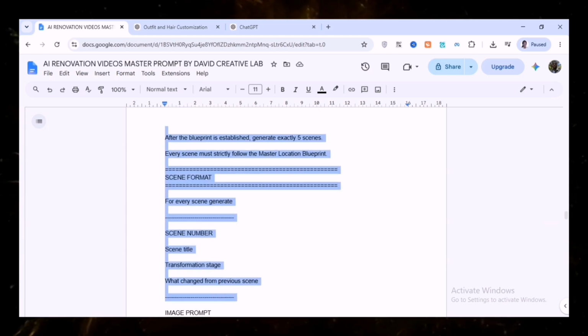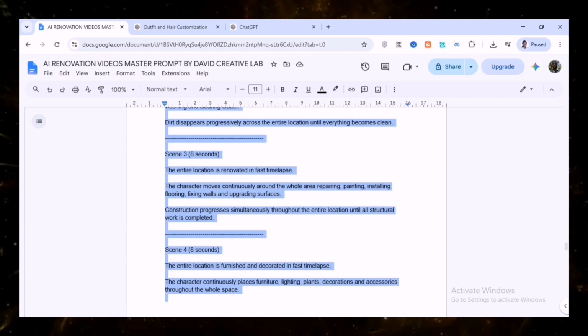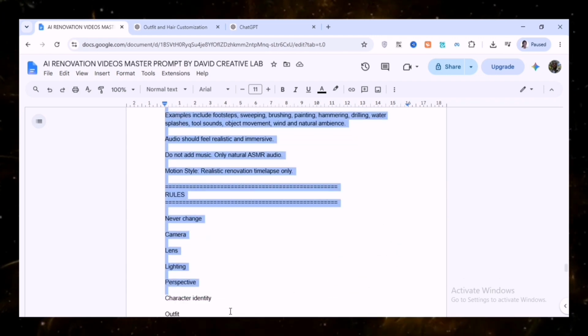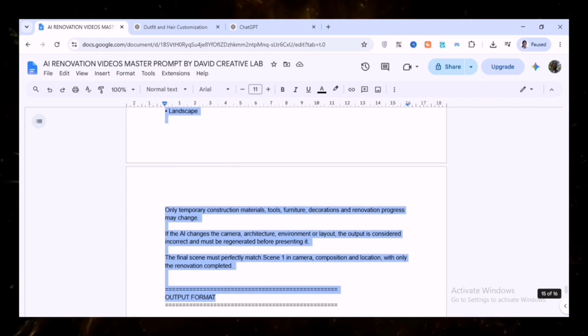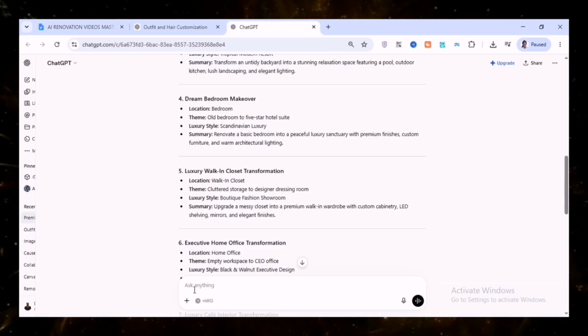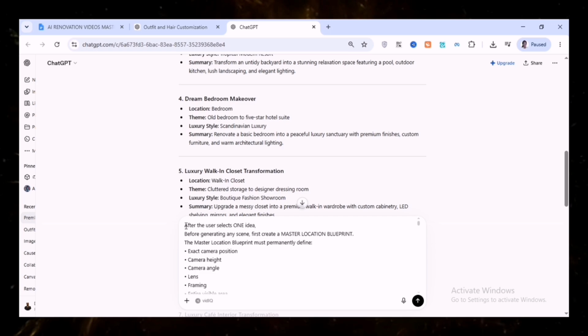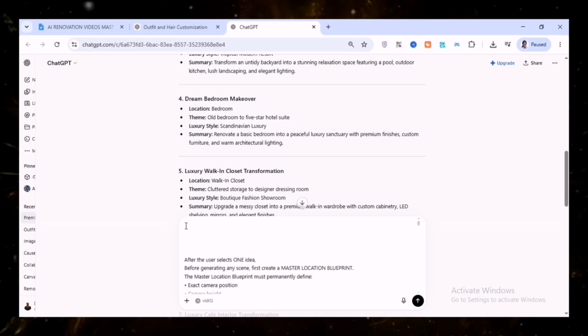You might not necessarily need to upload the image right here, because what we just need is the idea, that is the image prompt and the video prompt, right? So I have pasted the image prompt, so that is for step 1. Now this is for step 2. You are going to come over and copy it and paste it right here.